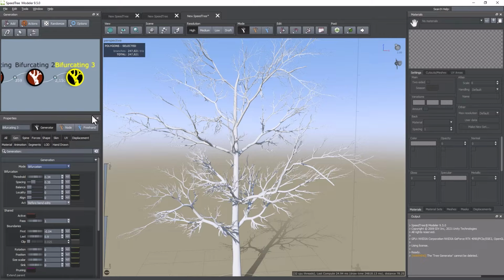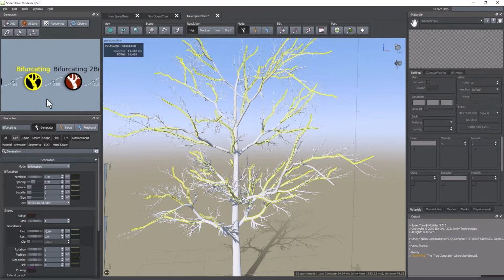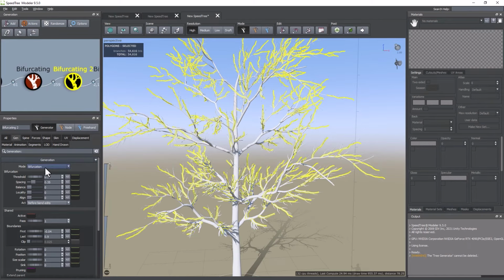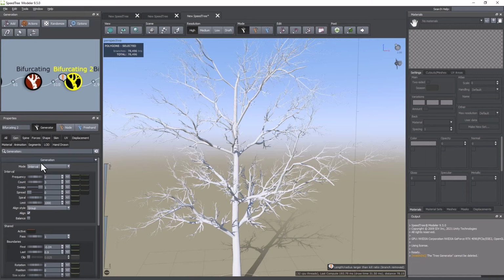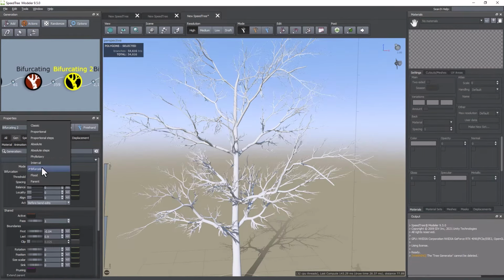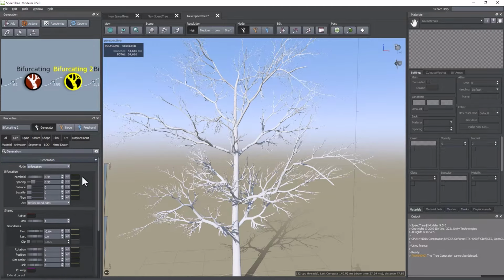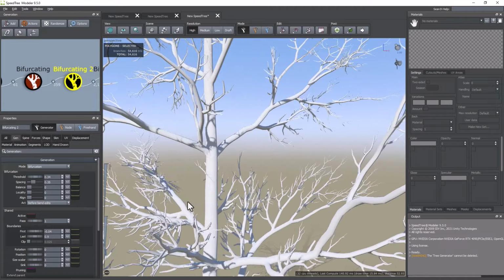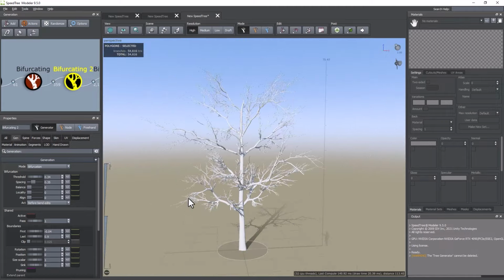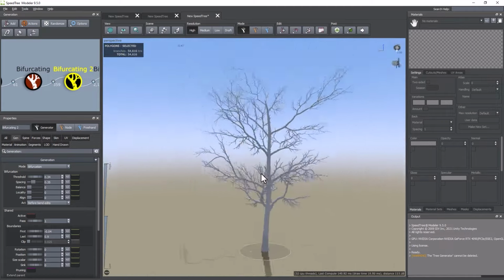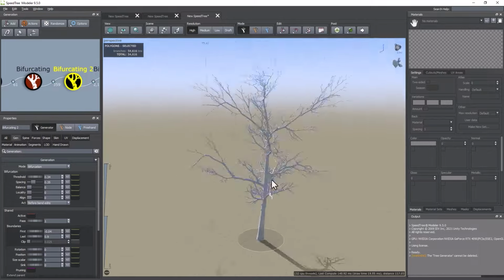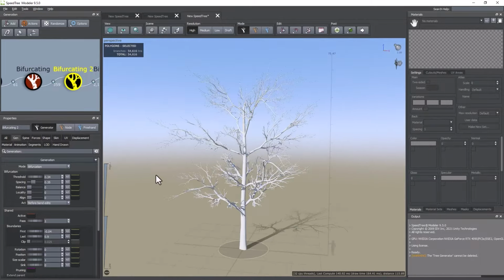Now sometimes if you end up having just chunky branches, or you feel like you could get a slightly better result, you can go into mode and change that to interval. So you can see interval gives you a slightly different result. You have different algorithms and modes to cater for different looks, whatever you want. And that's basically how you block out sub branches.